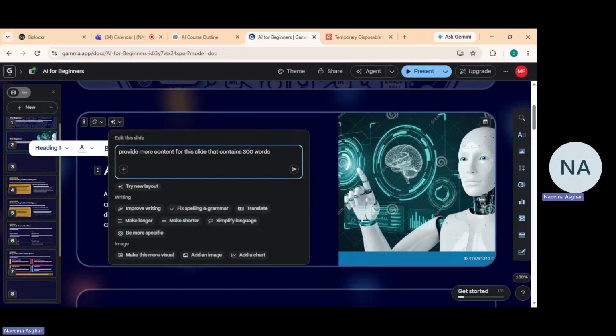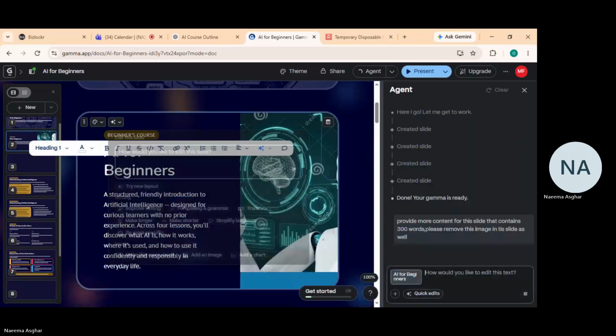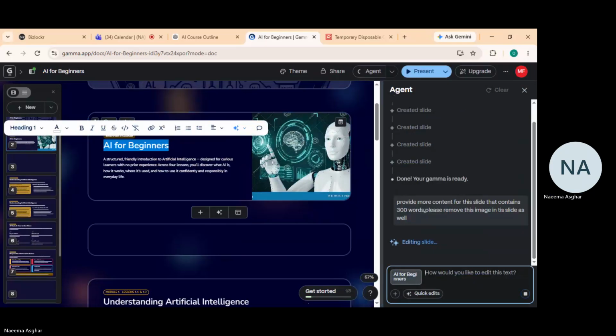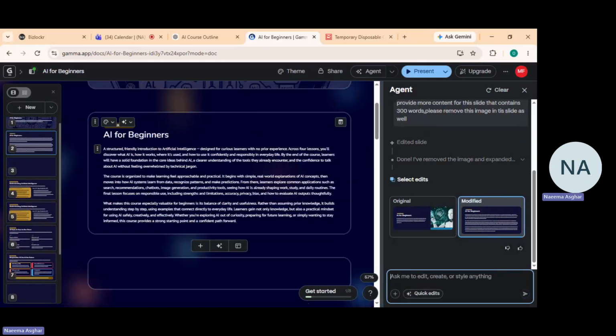And if you want to remove this image, you can even ask the agent, please remove this image in this slide as well. Now click enter. Wait for a moment. The agent is working on our prompt and it's done.